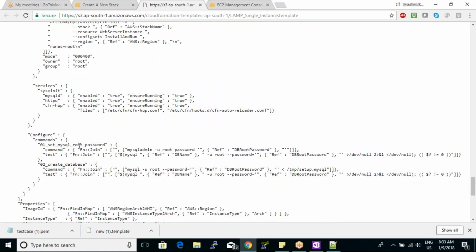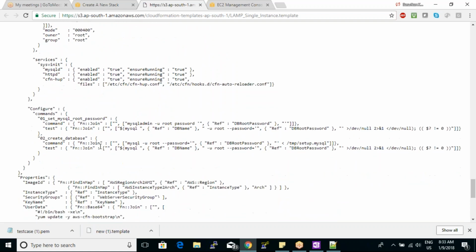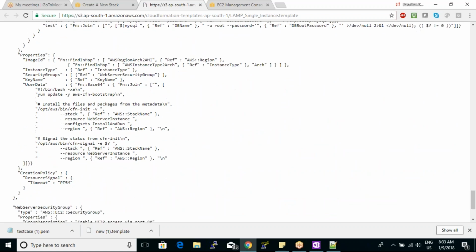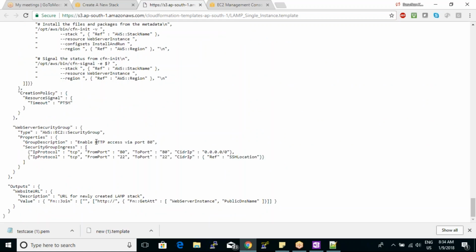Here you can see it's configuring the MySQL root password. For that, it is using the command mysqladmin -u root password. It is also configuring HTTP, because LAMP, Linux, Apache, is nothing but HTTP.